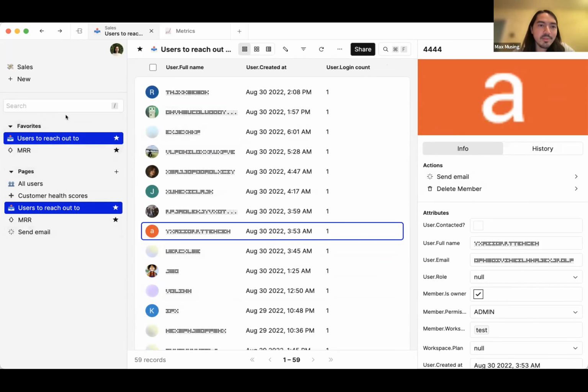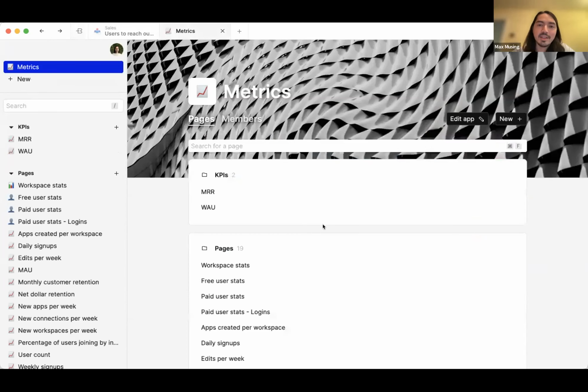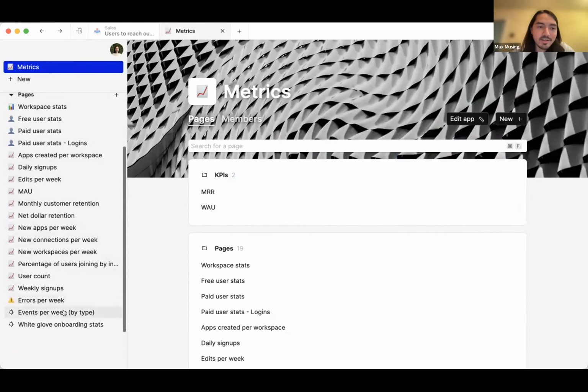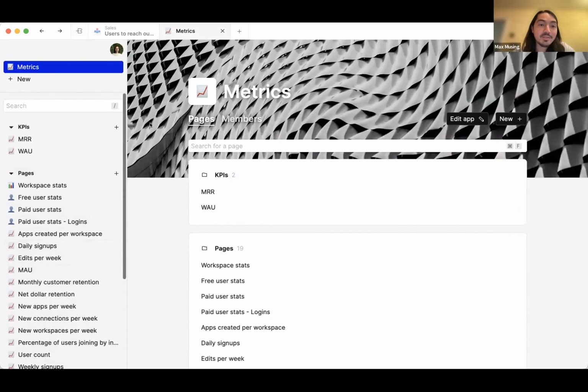But really for metrics, we mostly use this other app that we've built. This is our metrics app, which is a whole app dedicated to metrics. We have a ton of queries here. These are mostly SQL queries that we're running on our database to fetch information. We actually have Stripe hooked up to Basedash as a data source, which is something we support. And it's really cool because then we can just query our actual Stripe data with SQL. And I can jump into these.